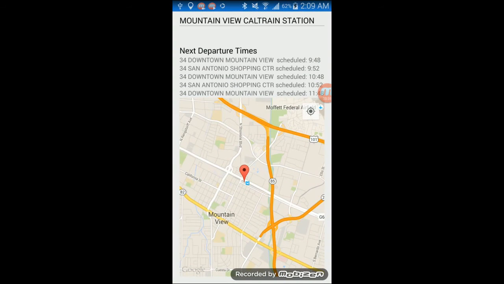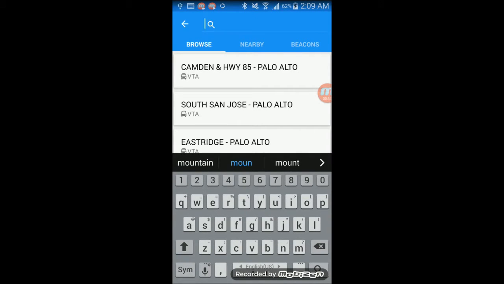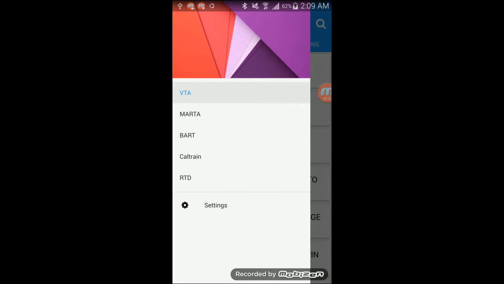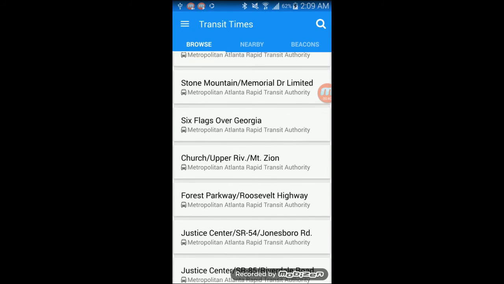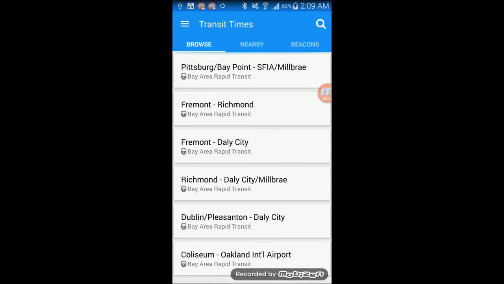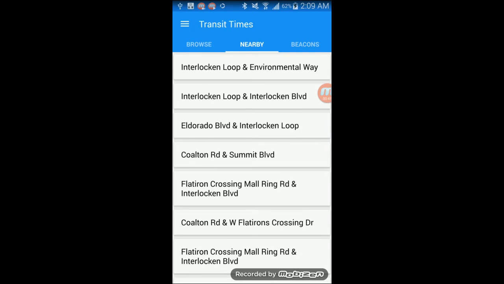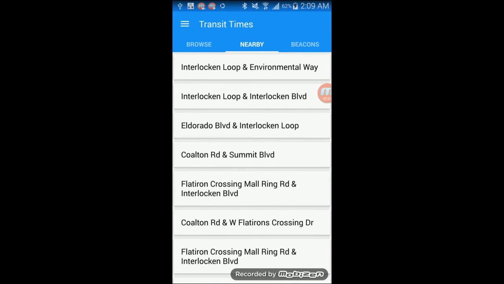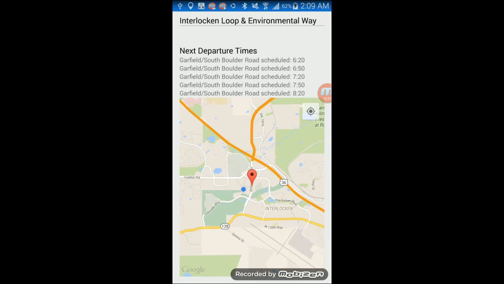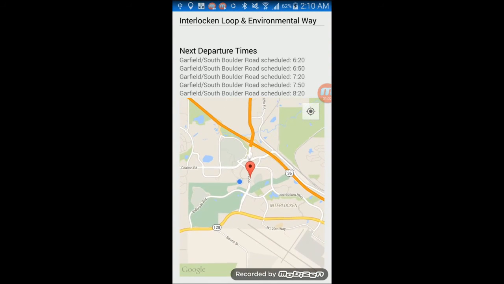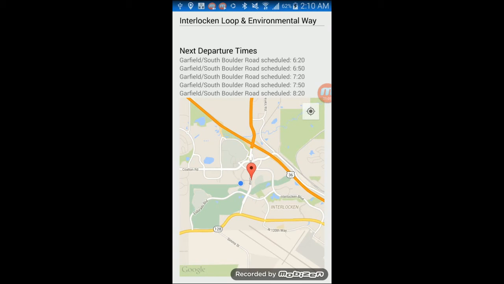We can then back out, cancel that search, and choose any other system, such as MARTA, which is in Atlanta, or BART over in San Francisco. We can also look at nearby stops. So these are stops near where I'm located, which is actually in Boulder, Colorado. And you can see that it actually correctly sees that and gives me the times. And I actually just imported the data today to be able to demonstrate this.